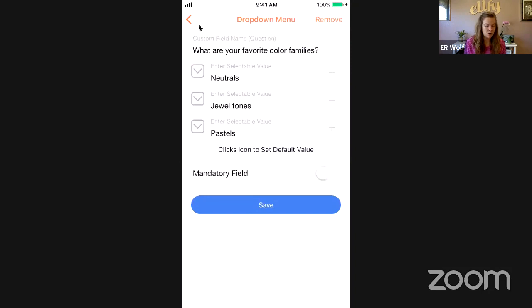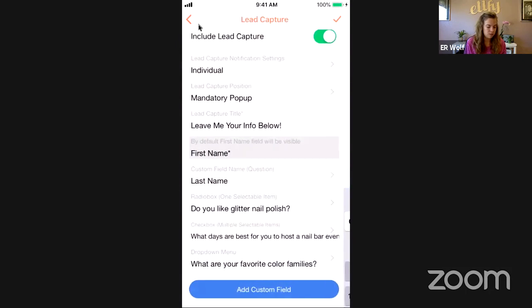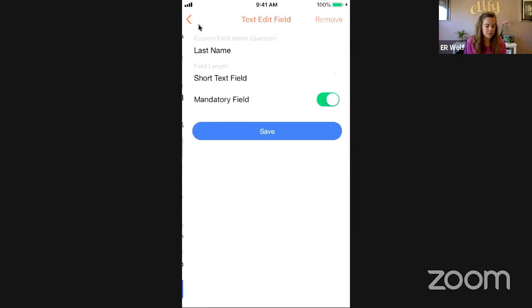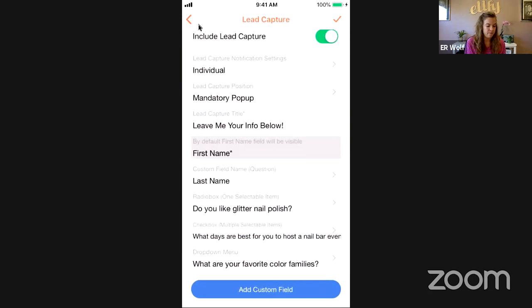So if it's a mandatory field, they're not required. You can ask for that information, but they're not required to provide it. I think this one, no, that one we didn't. What was the one that we had? Like last name here is a required field. They have to provide that for you. Okay.